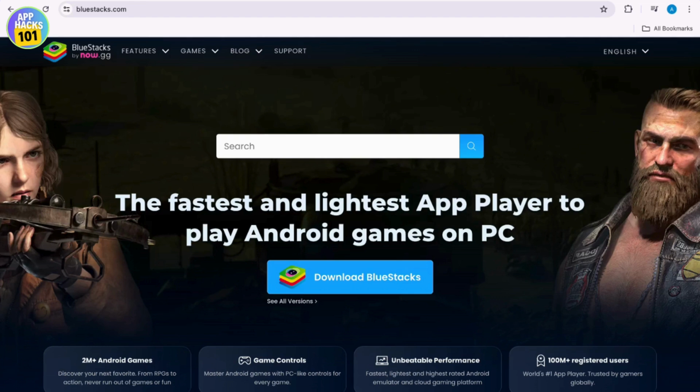Overall, these emulators are widely used for running Android apps and games on PCs, each offering unique features and optimizations tailored for different user preferences, specifically in gaming and app development.